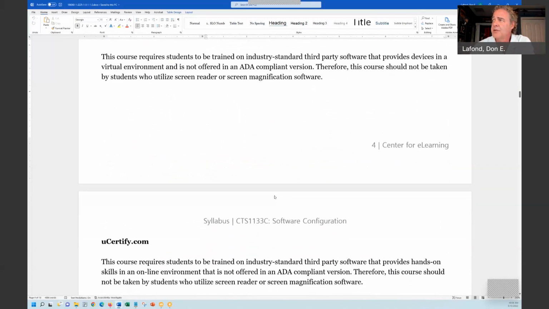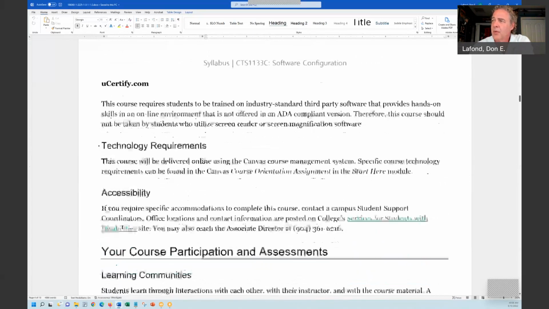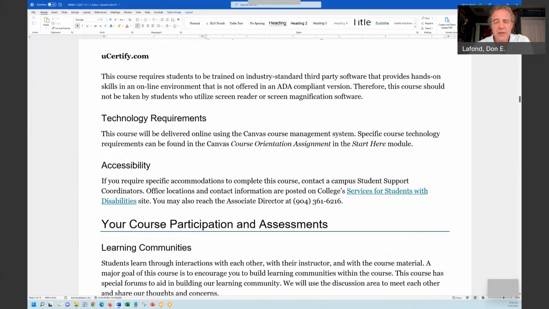We use NetLab to do some simulations, because in this class we use Windows 7, Windows 8, Windows 8.1, and Windows 10. Those are the 4 Windows operating systems that are covered in the certification exam. So you need to know a little bit about all of those operating systems. Now, it's very unlikely that you have 4 computers sitting in front of you, one with each of those operating systems. So NetLab gives us a simulated environment where you're able to interact with all of those operating systems. We also use uCertify for the ebook, for some training, and for some assessments.